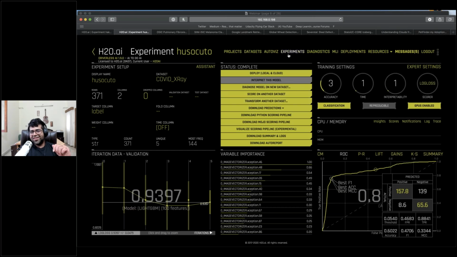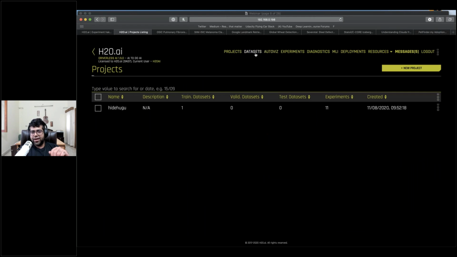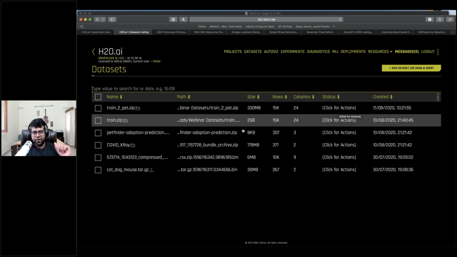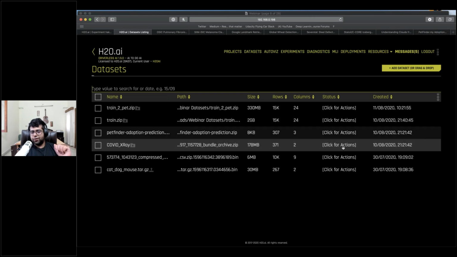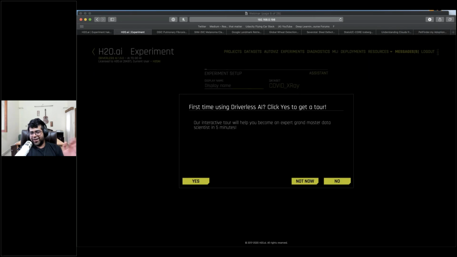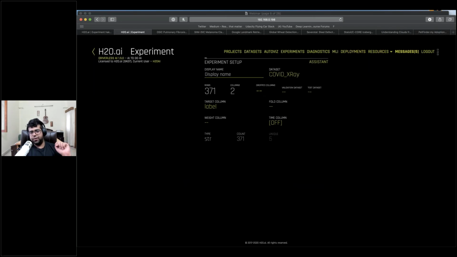Another interesting thing that I believe we've introduced recently in Driverless 1.9 is being able to create a leaderboard. So let me head back to the COVID dataset. I'm going to predict again on this one, and I want to predict based on the labels.